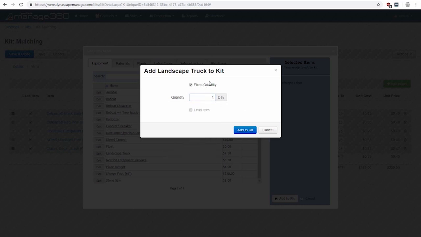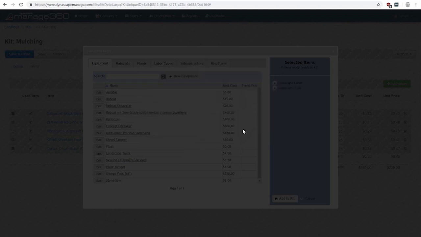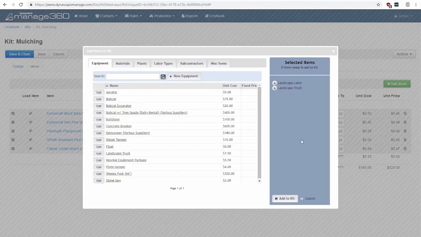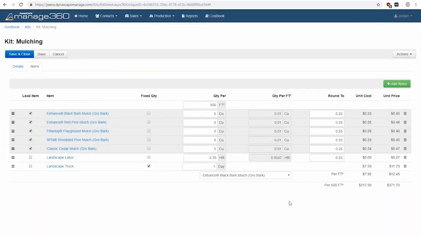So by marking it a fixed quantity, the amount of days that I'm charging for of the truck does not change based upon the amount of the kit that I add. So whether it's 500 or 5,000 square feet that I add, it's still going to say 1 day of the truck. And if I want to change that quantity, I change it manually. So that's what fixed quantity does.